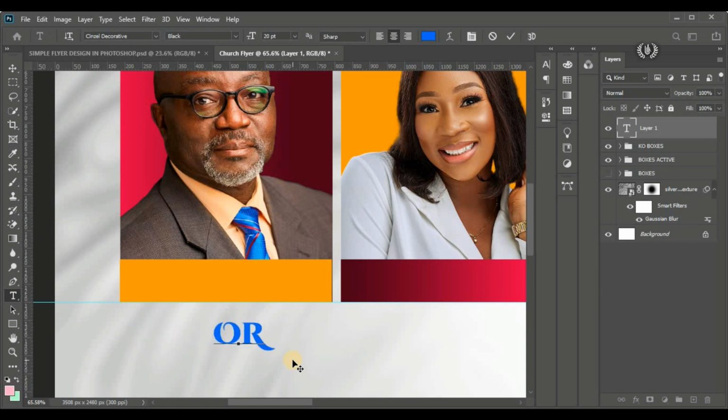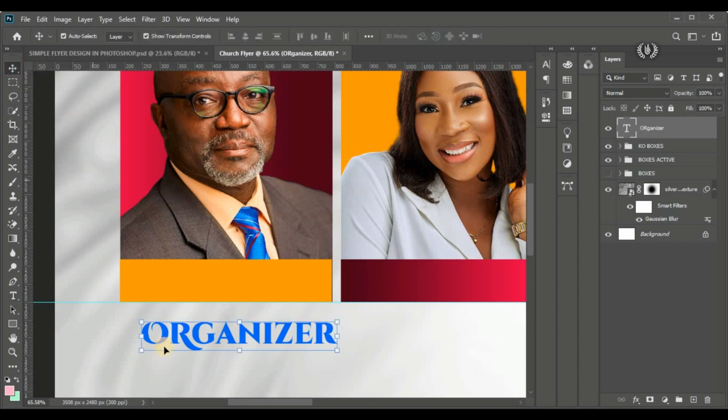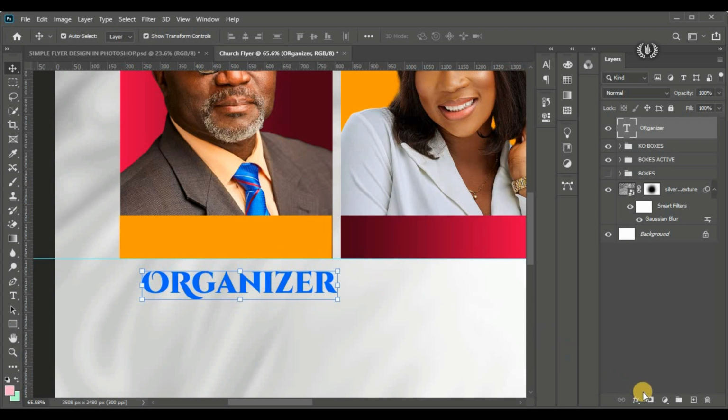From here all I'll do is create a duplicate and type the next position, but it's going to be a bit of a speed art. All right guys, it won't be that long. So this is the organizer, and I'm going to show you how to edit it like that. I'll take my move tool, and from here let me edit it and move it up.